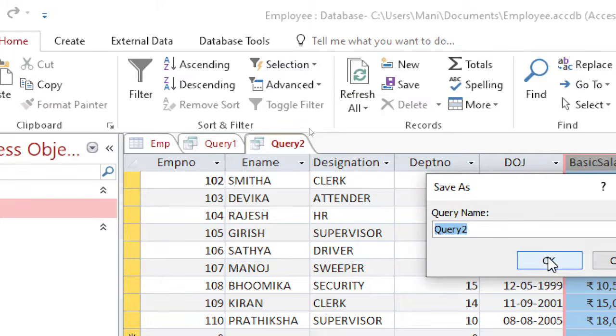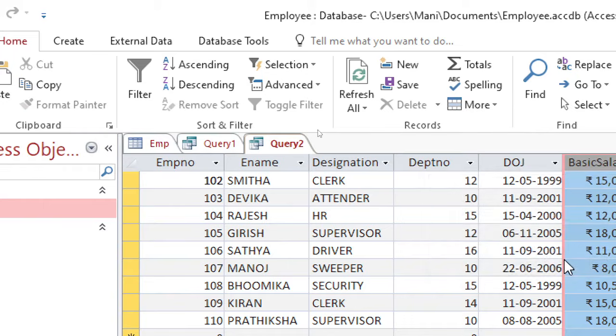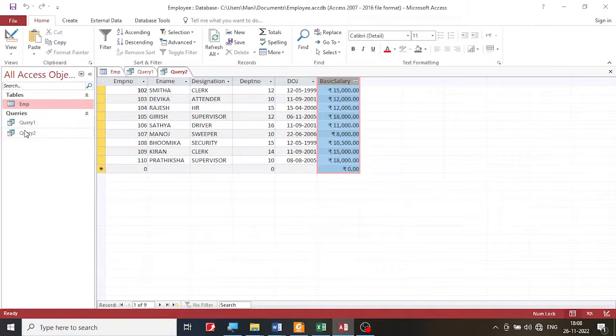Let us now save this query by clicking on this save button. They have not specified any name for the query, so let's assume that it's query 2. Click on save and click on OK. So query 2 is saved. Let's go to the third one.